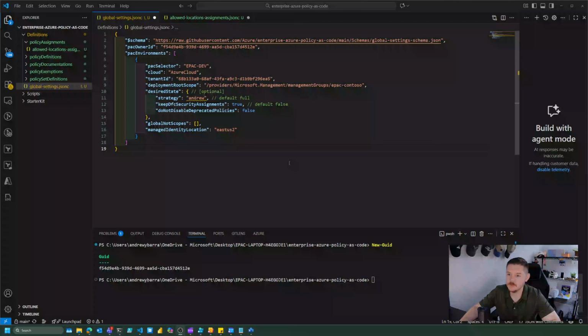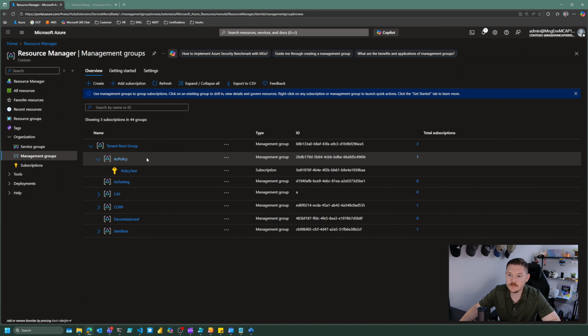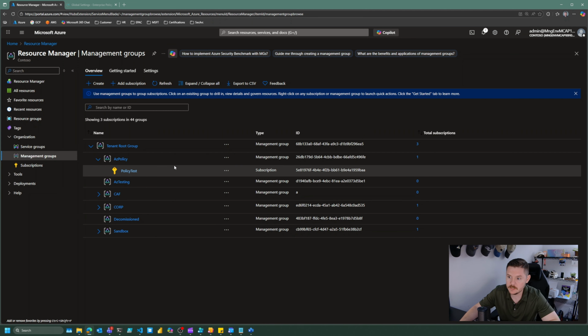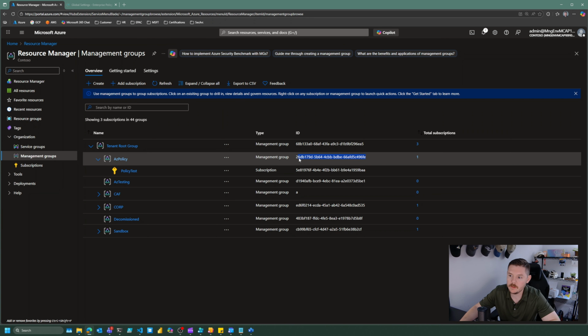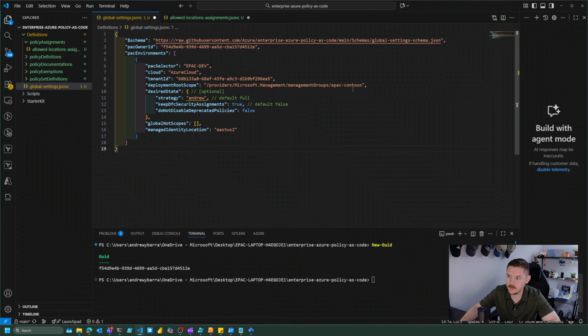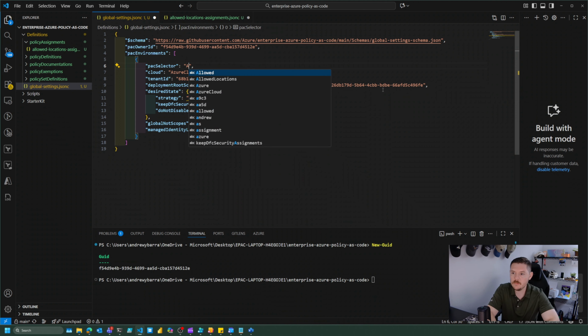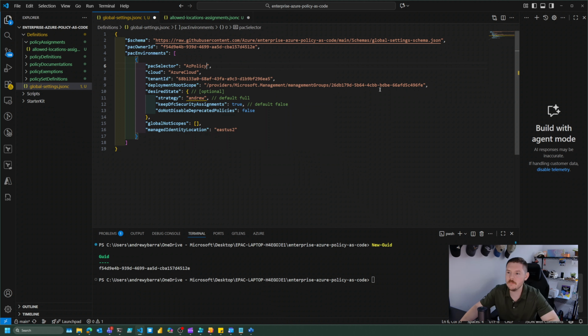Just to further the understanding, I'm going to walk through populating this with one of my real management groups. So if I pull up the Azure portal and I want to deploy to AZ policy, this specific management group, I'll copy the ID of this management group, go back inside of my global settings, and for this pacSelector, update here. And just to make sure it's more aligned with best practice for the pacSelector, I'm going to update this one to actually say AZ policy.